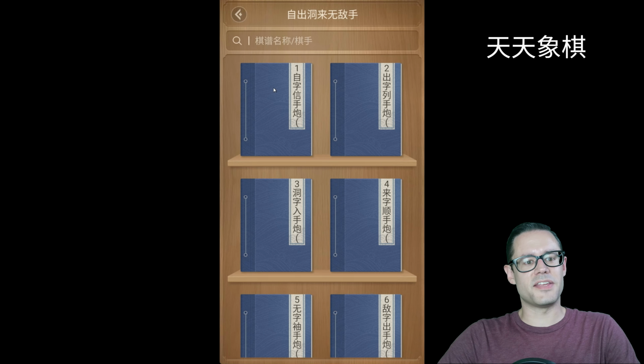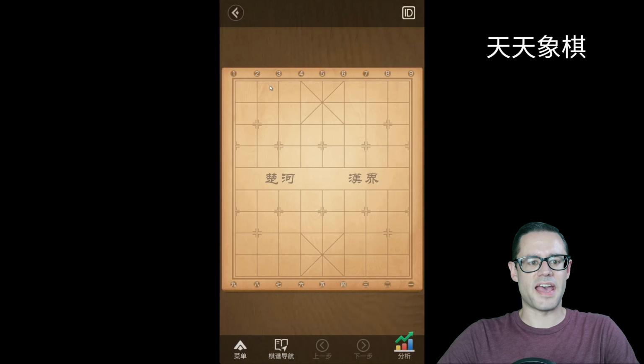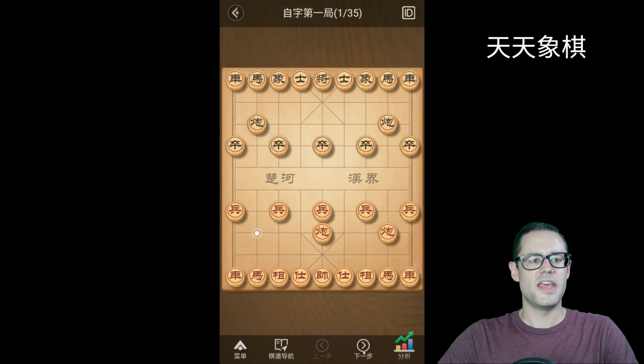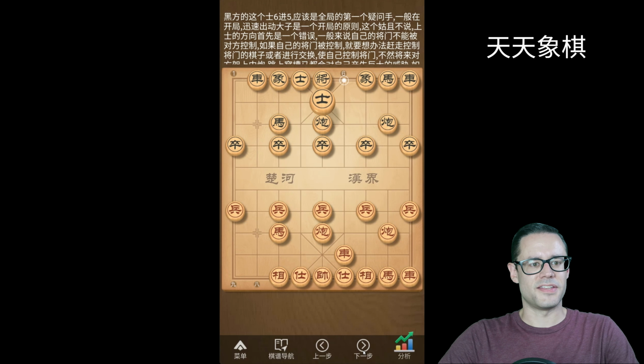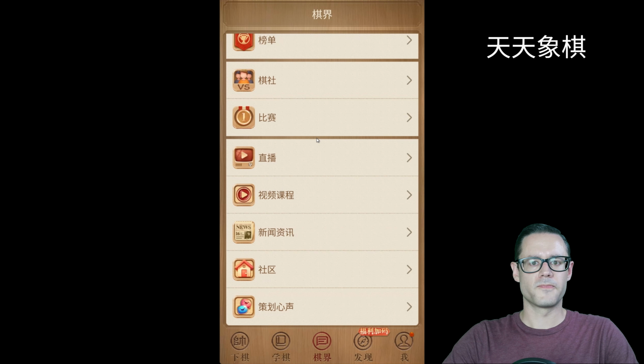And they contain a bunch of famous games. So Tiantian Xiangqi has these games in here. They also have commentary associated with some of the moves. And you can go through that and read the commentary for the move and try and understand what's going on.